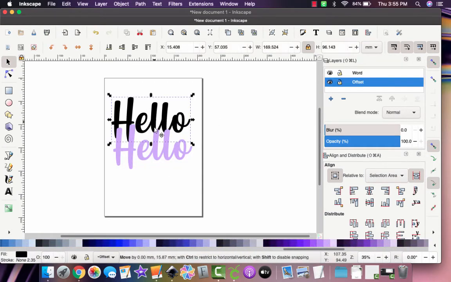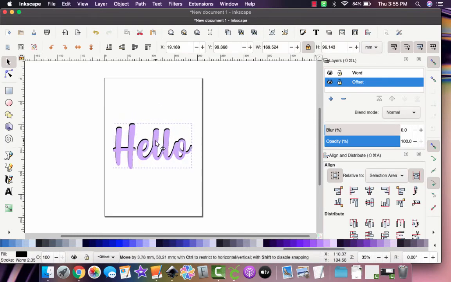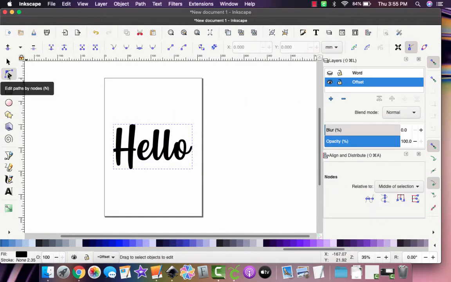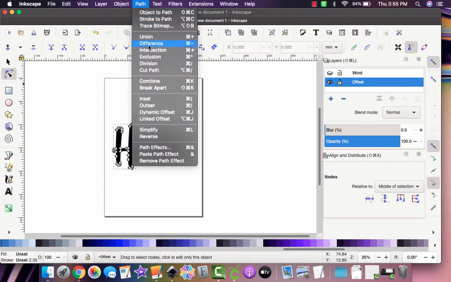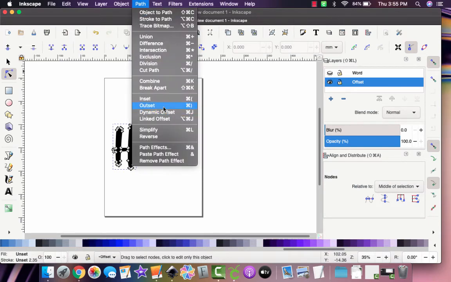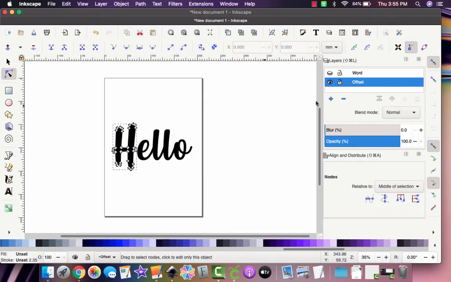And I'm going to line these up just like I did before, but just for a moment I'm going to hide the word layer, and I'm going to come in here, click on offset, and I'm going to click on this where you can edit the path, and I'm going to come up to path and I'm going to click on outside, and I'm going to do this maybe 2 times, and just to see how it's looking I'm going to turn the word layer back on. So now you can see where the black outline is starting to show.